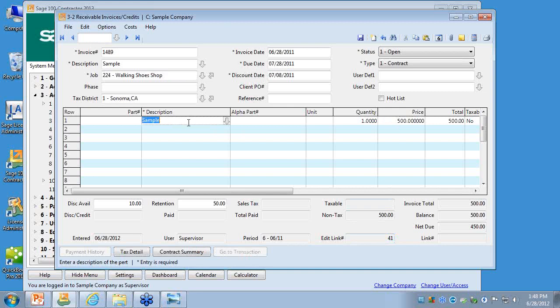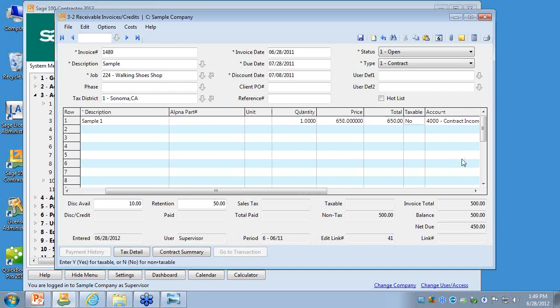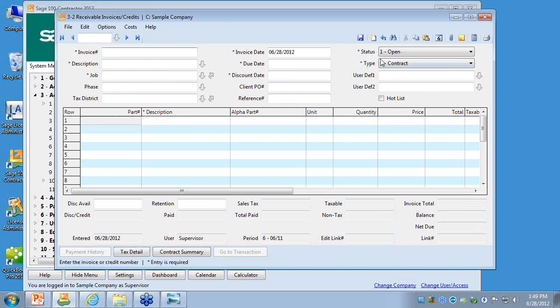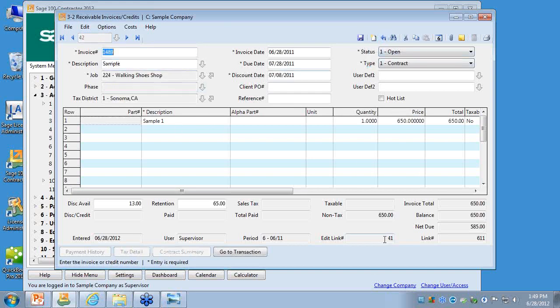And so I'm going to decide that I just wanted to change the description to whatever sample one, and I want to make it $650 instead of $500. Okay? And now I'm going to go ahead and save that. Now let's go back to this one.